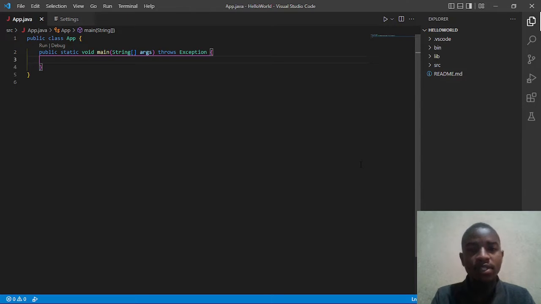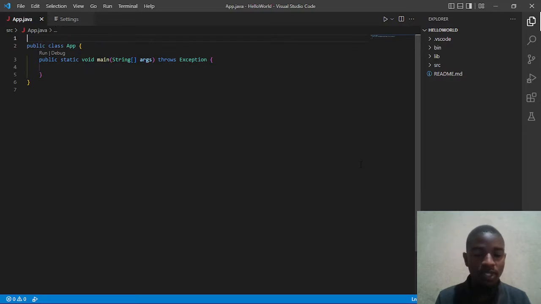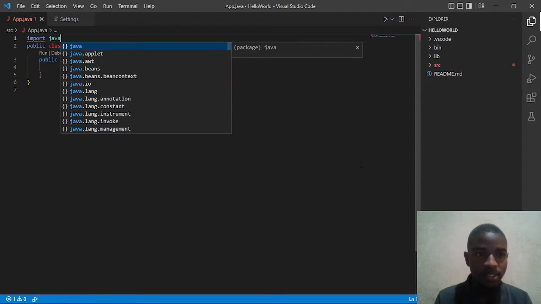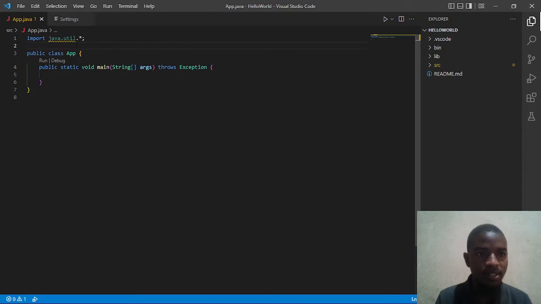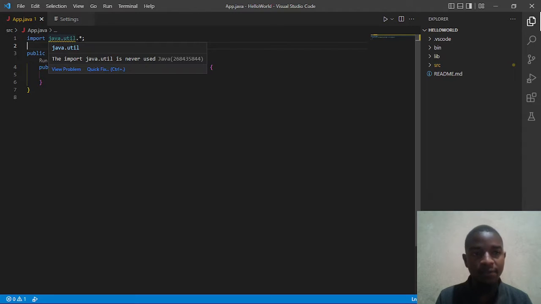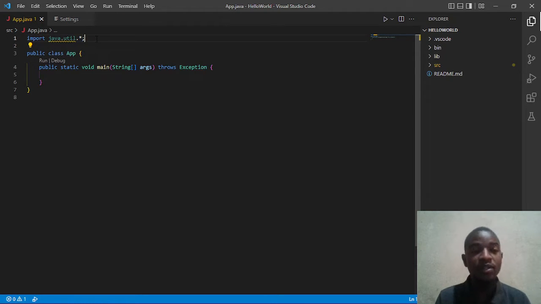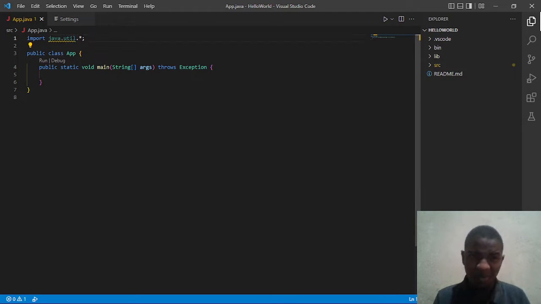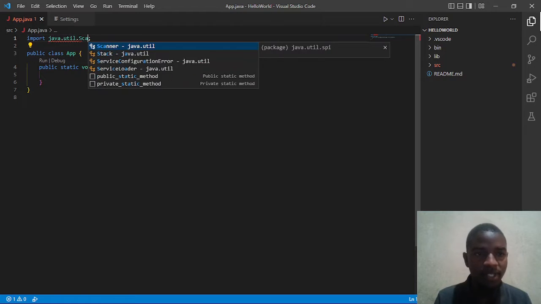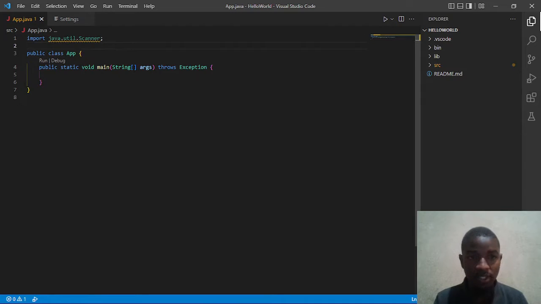To collect input from the user, we need to use something known as a scanner. To use it, we need to import it first. So let's do import java.util.Scanner. If you put an asterisk like this, it means you import everything from java.util, but we actually need just one item, not literally everything from that. So let's specify the Scanner that we need to use.